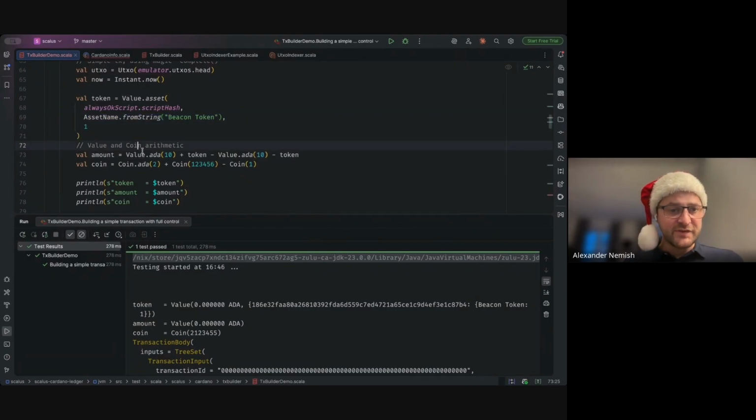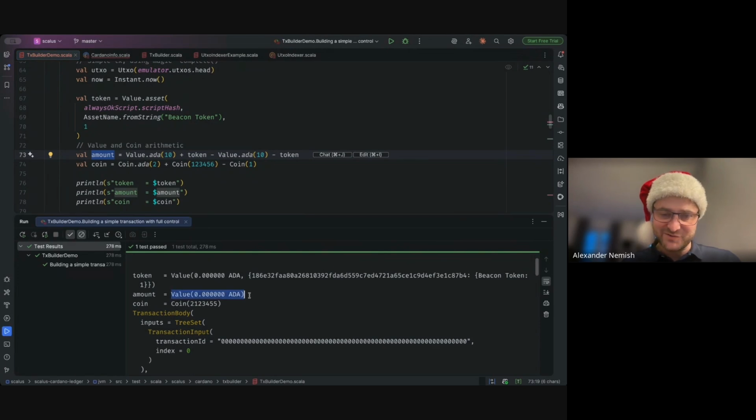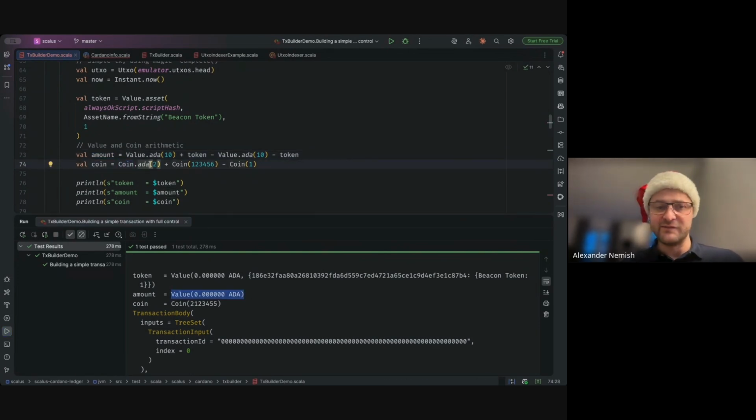We support value and coin arithmetic with values. We can create a value with 10 ADA, and then we can add a token to this value, and then we can remove those, and then the amount, if you take a look, is going to be 0. Same for coins. Coins is essentially a Lovelace value. So this is going to be 2 million. We can add some change, doing minus, plus operations.